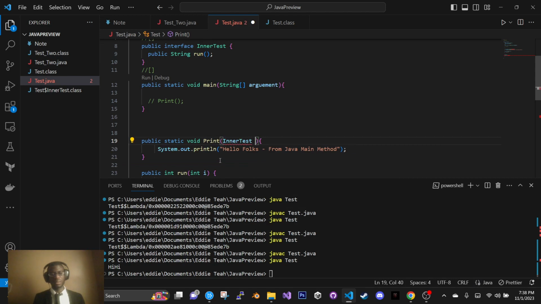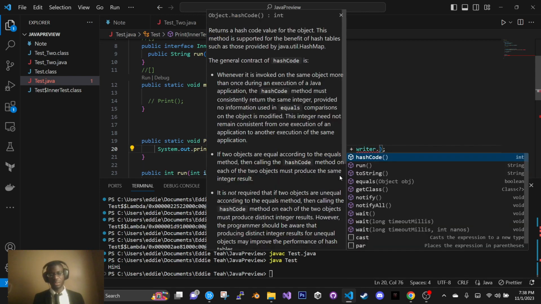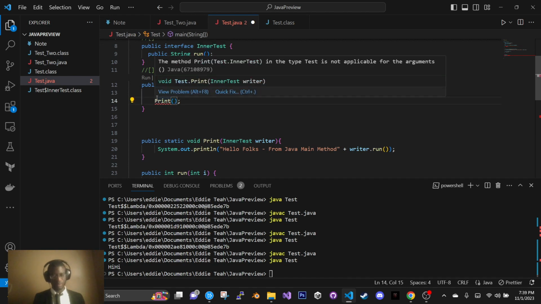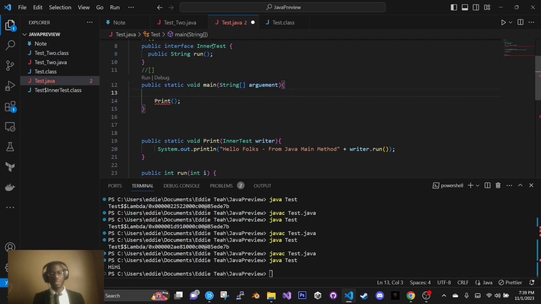We'll just call it writer, and we'll say plus writer.run. And this print here, before we call it, we want to give it a value that is the interface. So we'll just make it up here. We'll cast an interface here.